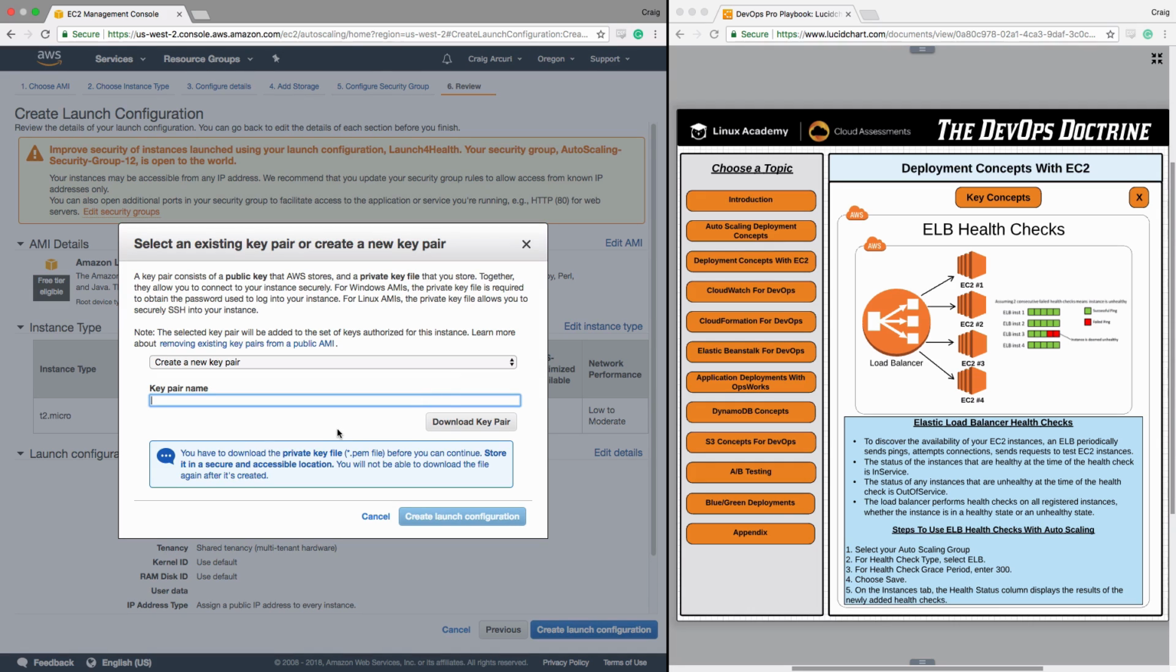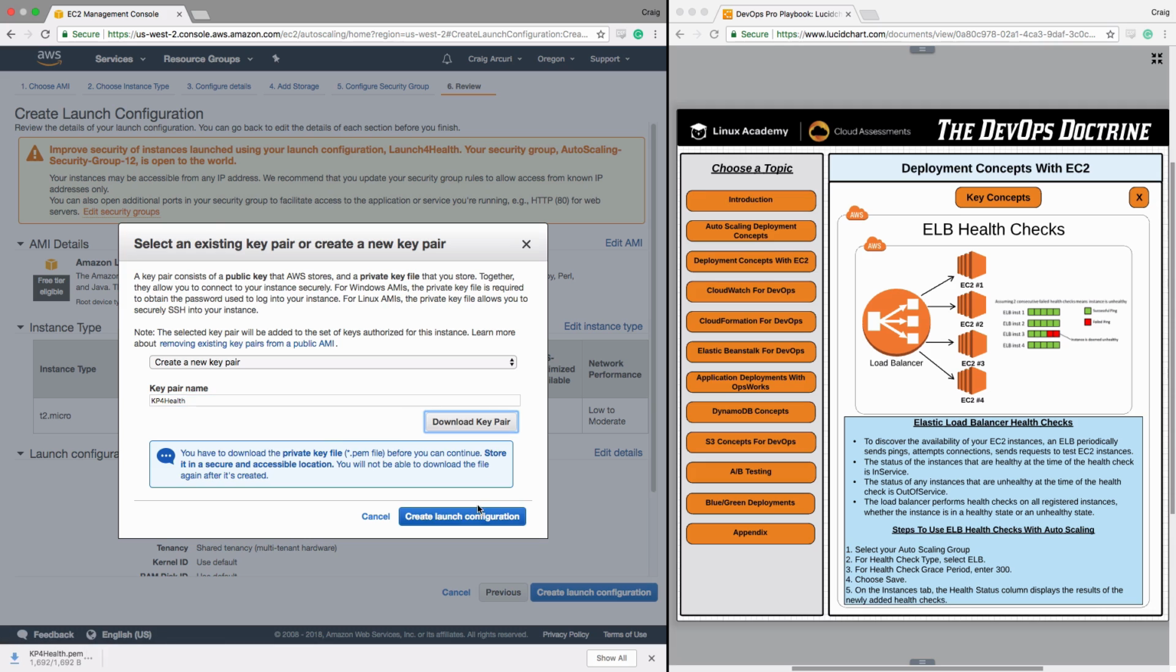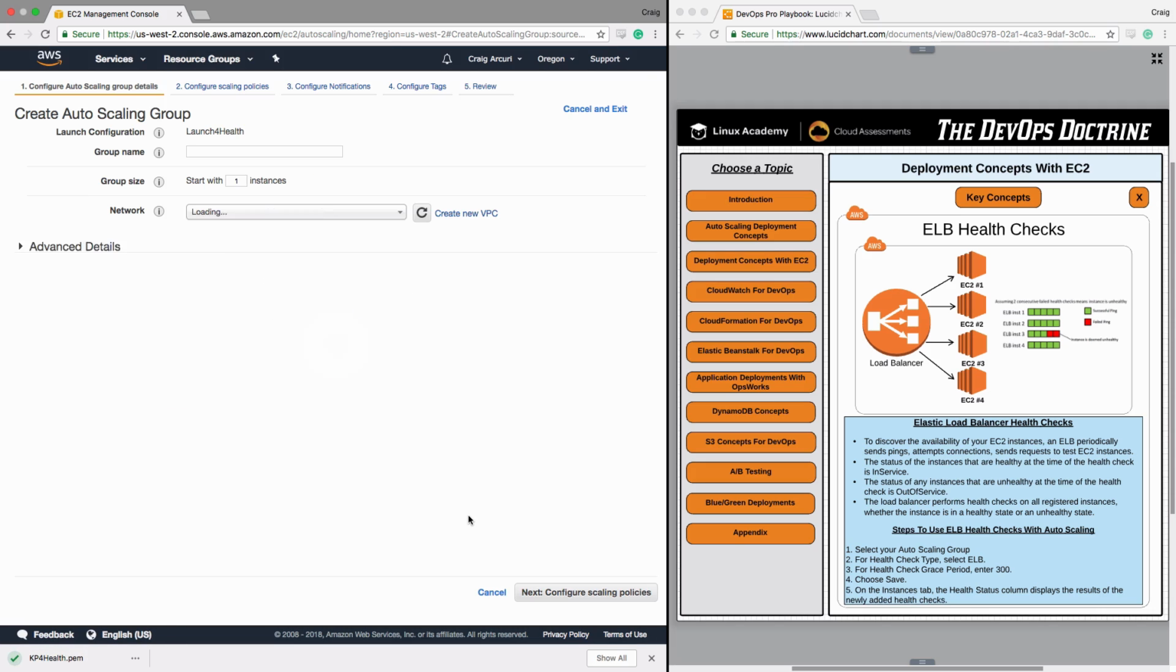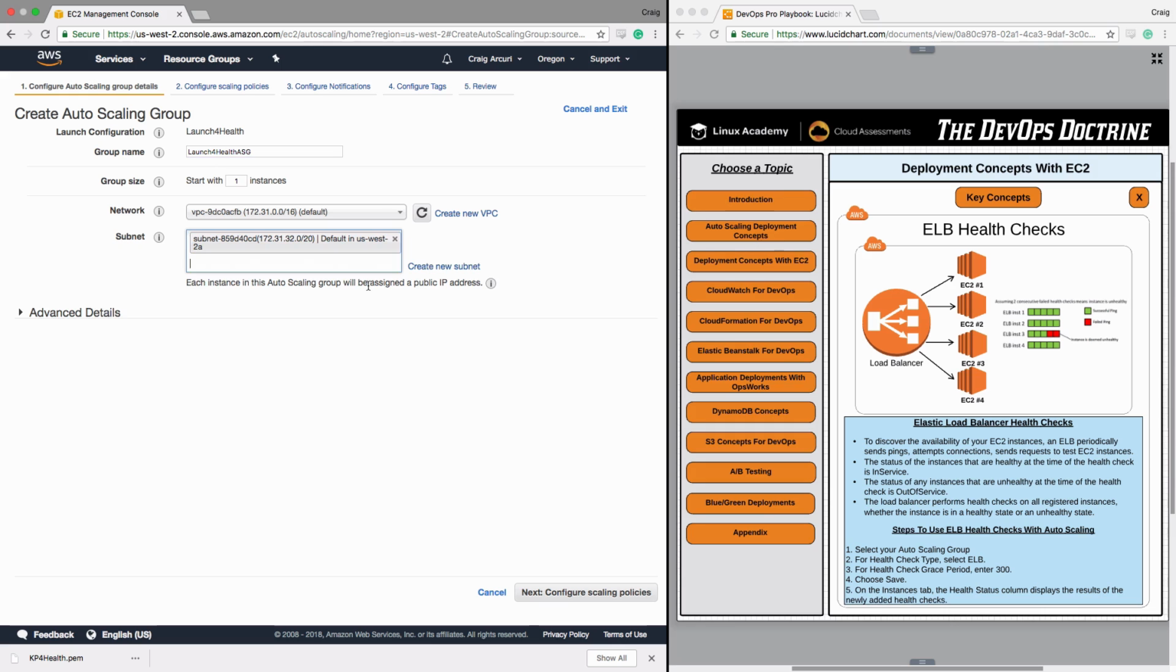Create a new key pair. And we can download it and create our launch configuration. Now we can go ahead and create our auto-scaling group. And let's just start with one instance and choose a subnet.